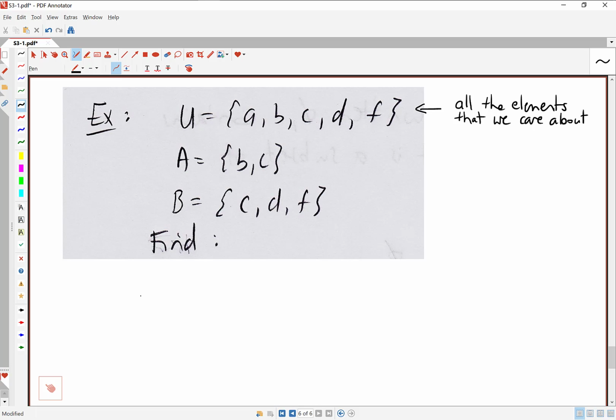Based on that, we're going to find a few different things. So part A, we're going to find the complement of A. The keyword for the complement is "not." So you're just listing out which elements are not in A, but in order to do that, you have to have a sense of what your universe is. Given that a, b, c, d, f are the only elements we care about, which of these elements are not in A? Well, little a, little d, and little f. There we go. So that's our complement of A.